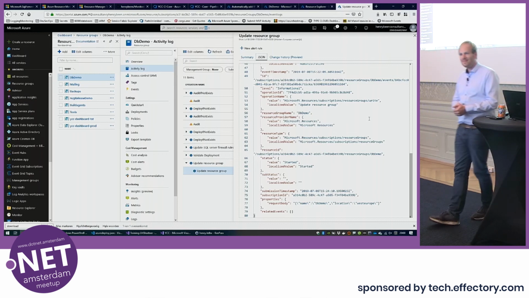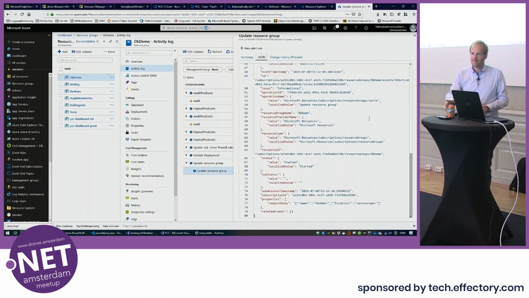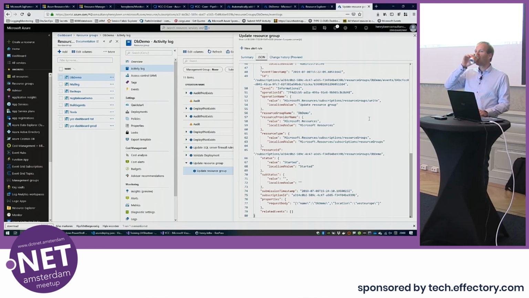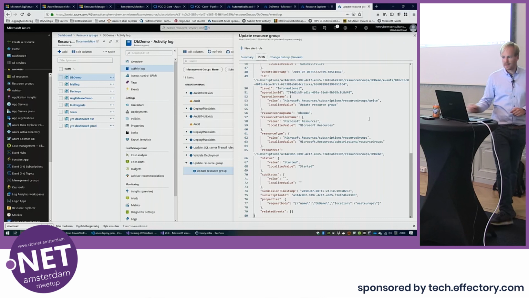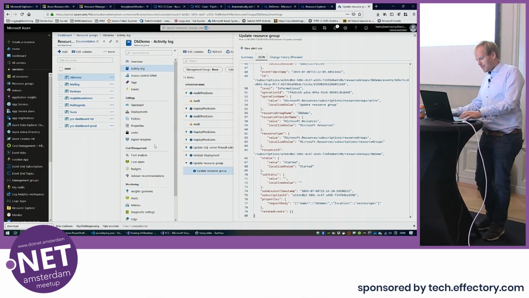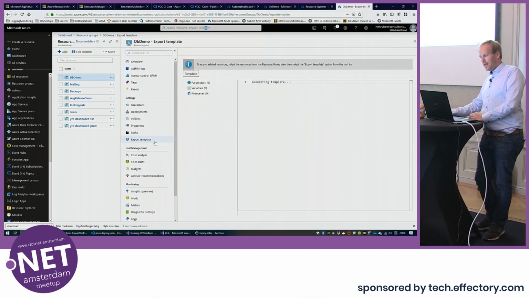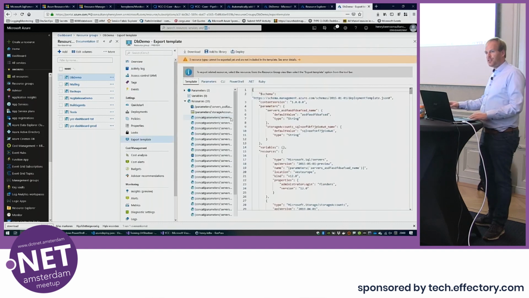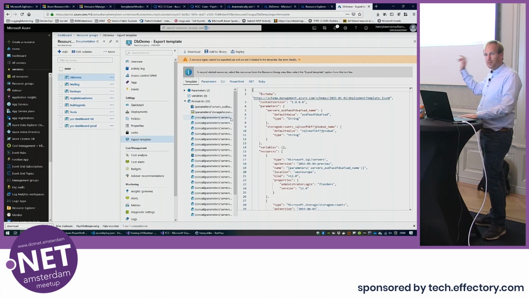I don't know if I missed it. Is there a kind of download functionality where you can get your current state of all your settings at this time? Yes. Almost everywhere there's a thing called export template. And what it will do is generate the template for that resource or resource group.